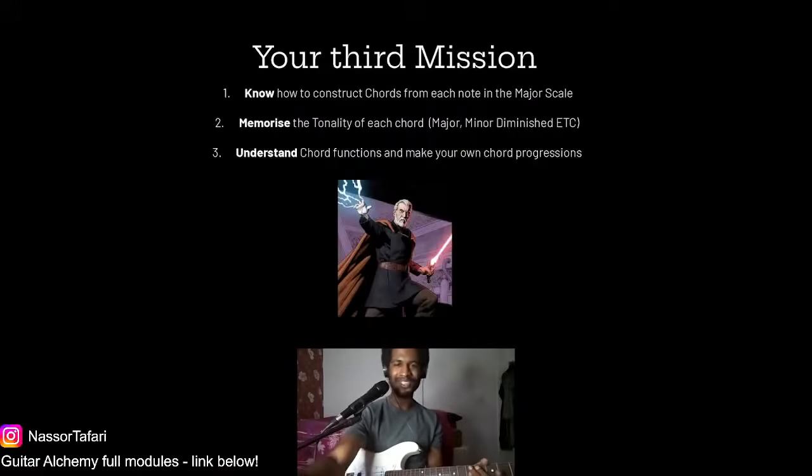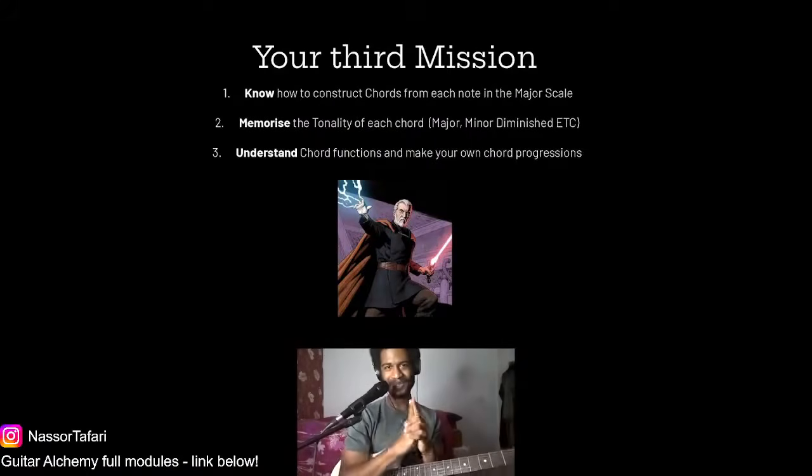Alright, so after you've done this here, basically you want to know how to construct chords from each note in the major scale. You know how to do that. Just start on a note, skip a note, and then land on the next, determine its distance, and so on. Then memorize the tonality of each chord within the major scale. There's only 7 to memorize, it's not that hard. You got major, minor, minor, major, major, minor, diminished.